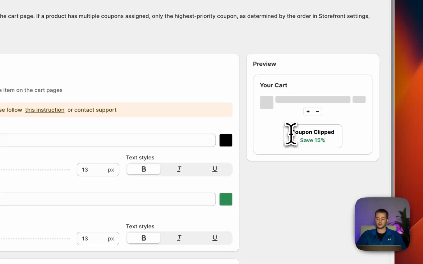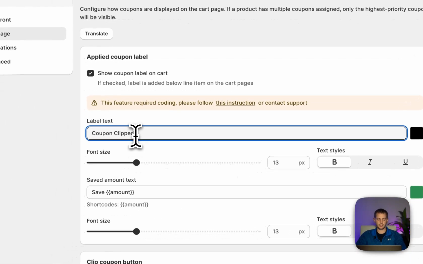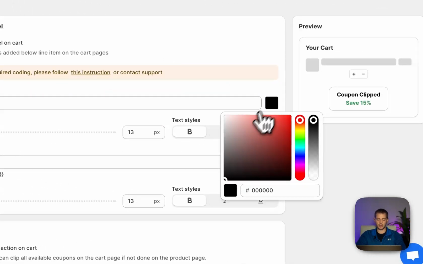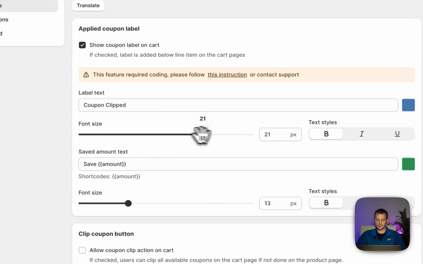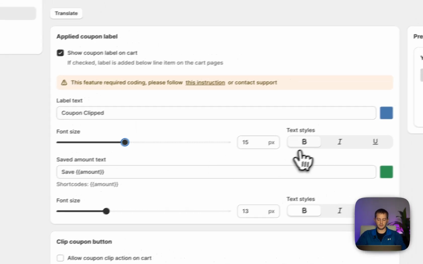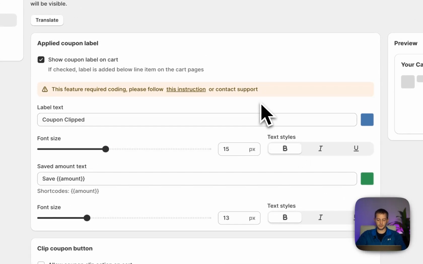It'll say the coupon is clipped, and then we can say save 15% or whatever amount that discount is. And we can edit those settings here. So for example, if we want to change the color of the font, we can do that here. If we want to change the font size, again, change the different variables of the font.